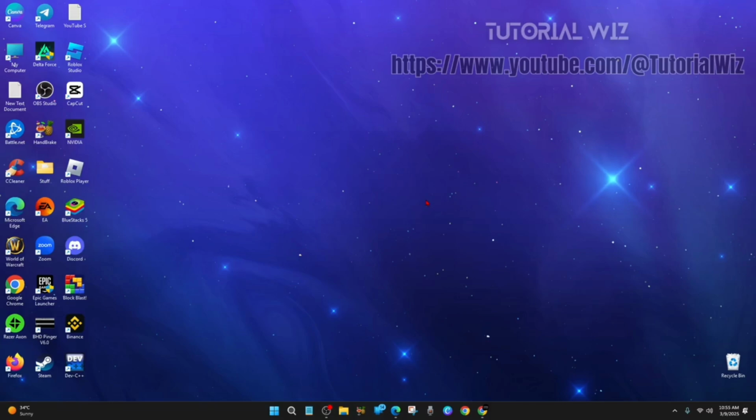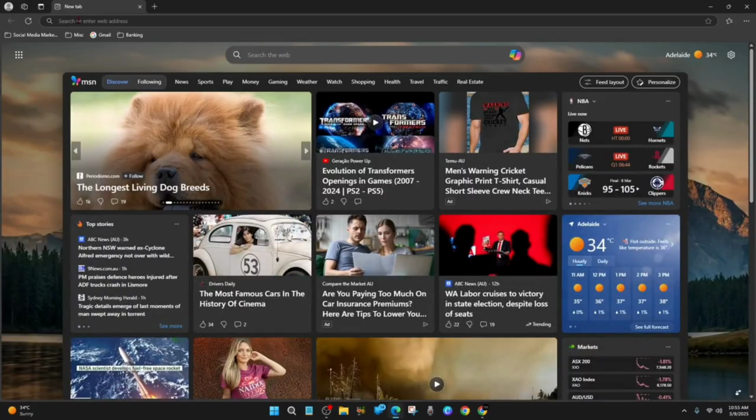Alright, so what we first need to do is open up Microsoft Edge. If you don't have Microsoft Edge on your PC or laptop, you need to go ahead and download and install it from Google Chrome or whatever web browser you're currently using. So just type in Google, download Microsoft Edge, and then go through that process of downloading and installing it. Once you've done that, open up Microsoft Edge.